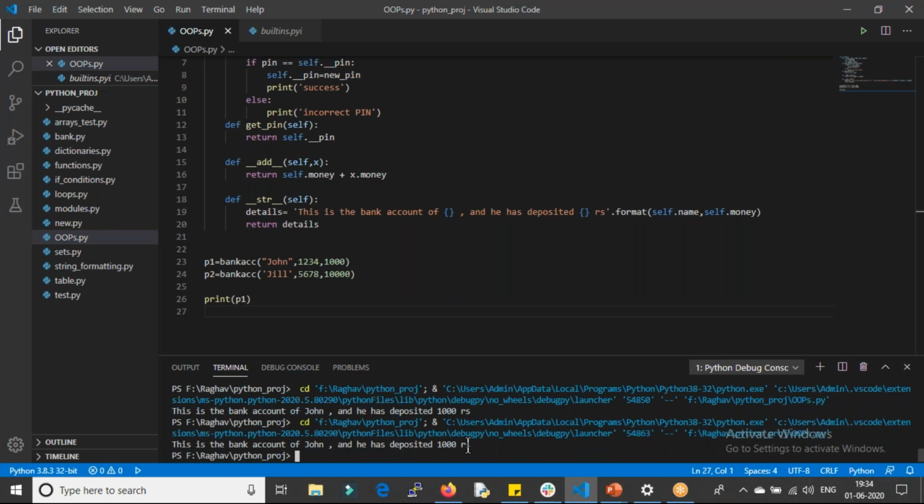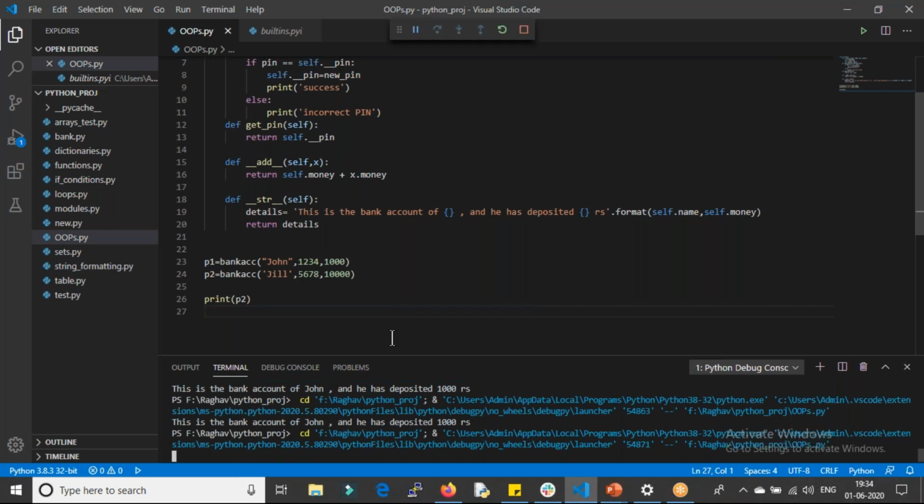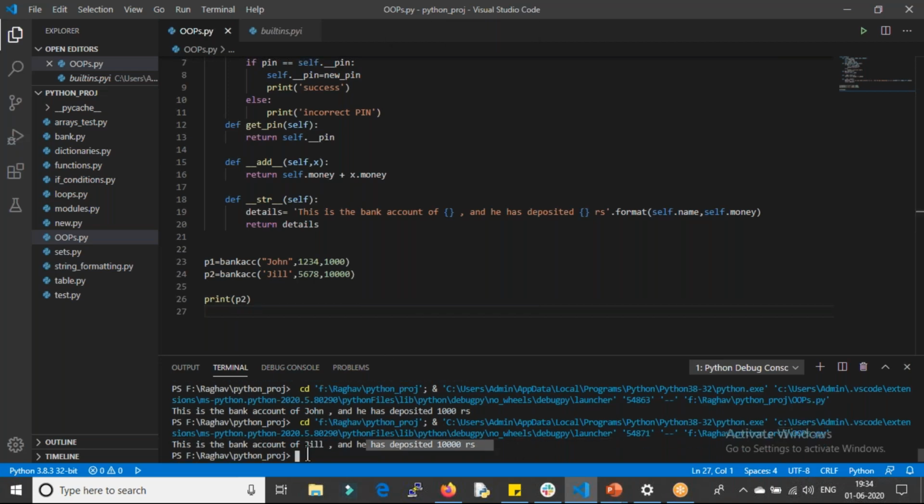Yeah. John and 1,000 rupees. Oh, sorry, this is P2. Yeah, Jill and 10,000 rupees. So now we have seen two magical functions, that is add and str. Yeah, good. In place of John, it will be Jill, and also instead of 1,000, we'll get 10,000 rupees. So yeah, like this, there are many other inbuilt special functions. You can check it out on the net, and you can add how many variables you want.